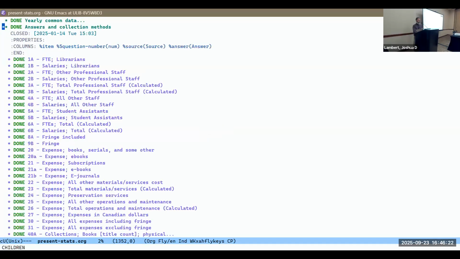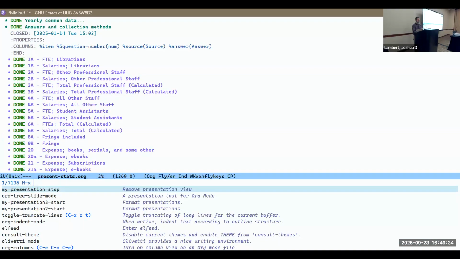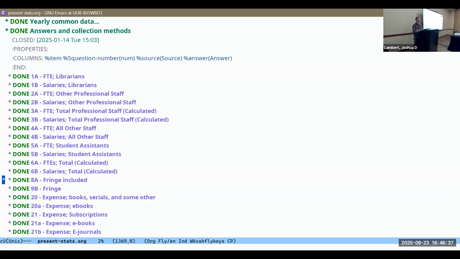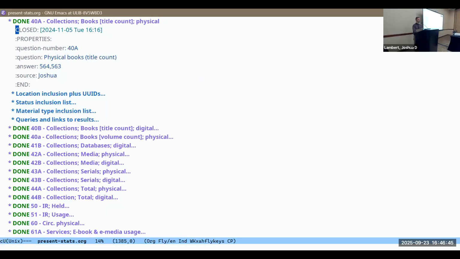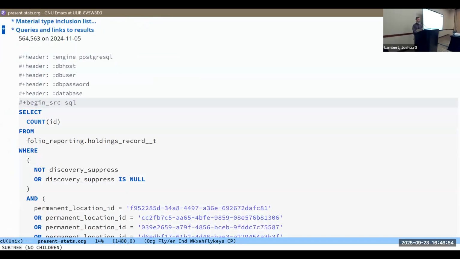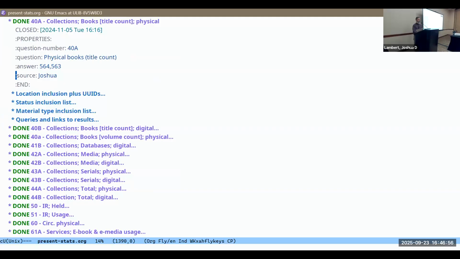And so I'm going to open this part of the tree, and there's a line for each question of the ACRL survey. So I'm going to jump down to the one I was looking at. Let's go down to 40A. That's the one I was showing you before. I'm going to make it go to the top of the screen. And so all the different tables I mentioned before and code blocks are right here. And then the answer I put in a line, in a property line right here.